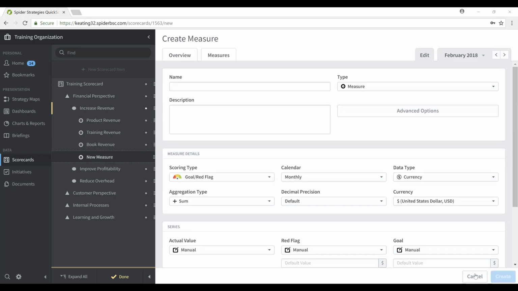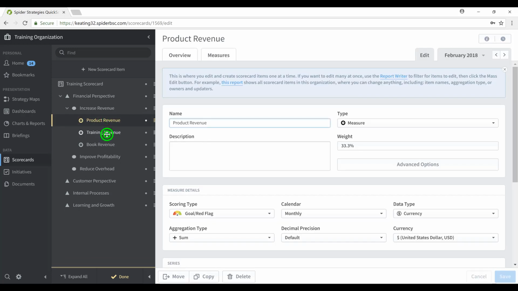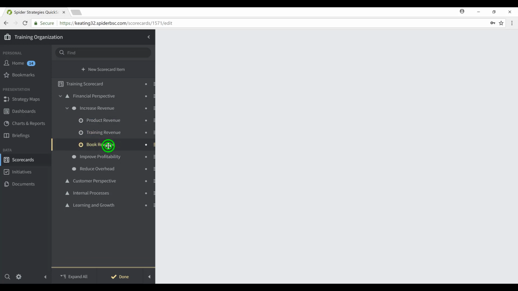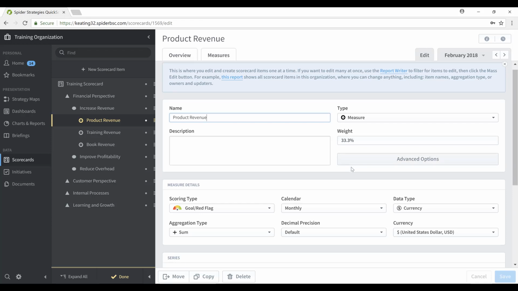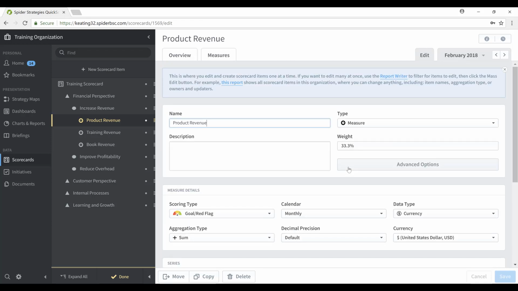Okay, so at this point we have defined the three measures that we want under the increase revenue objective. We have product revenue, training revenue, and book revenue. One minor thing I want to point out to you here in this training video is that after a measure has been defined, if you click on it, you'll see that in its definition screen on the right, which is very similar to what we worked with when we set this up, there is an additional field here called weight.